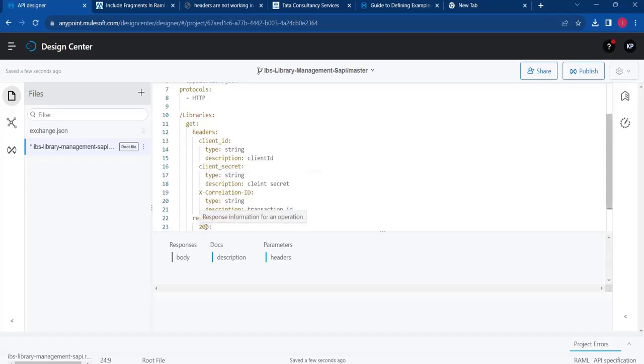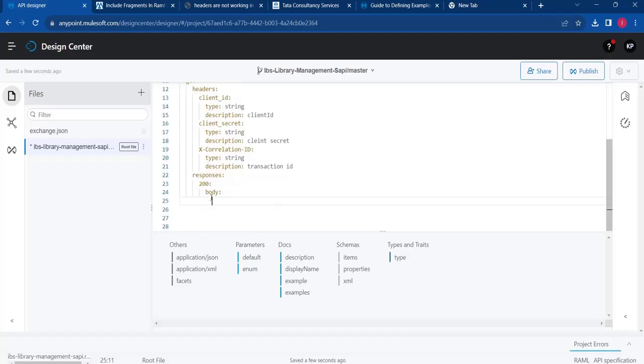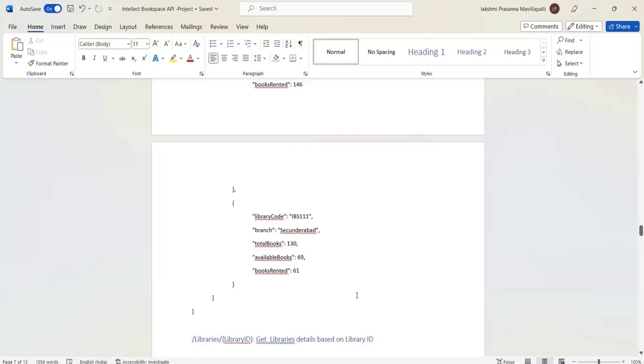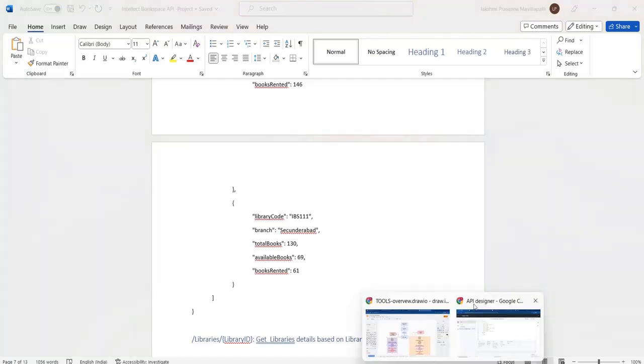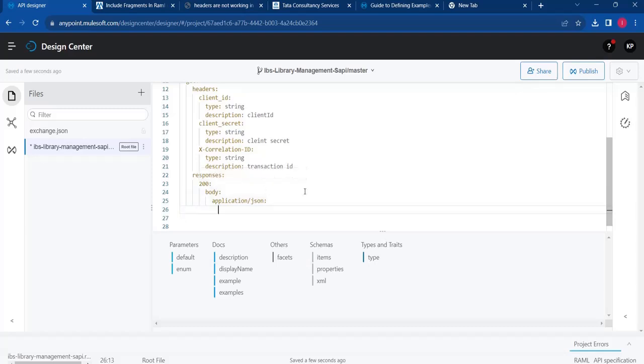So now you need to just select the status code. Now it will ask you for the body. Just click on the body. Now it will ask you for the type of the body, in what format you are going to get the response, whether it's a JSON format or XML format, like that. So in our requirement, it is a JSON format response we are expecting. So just select application/JSON.